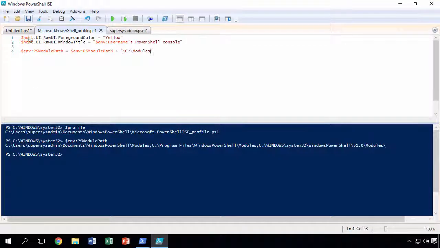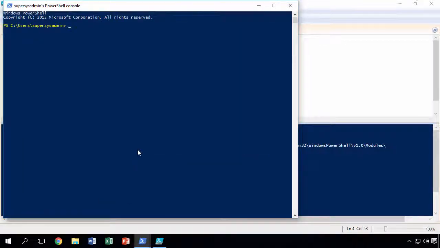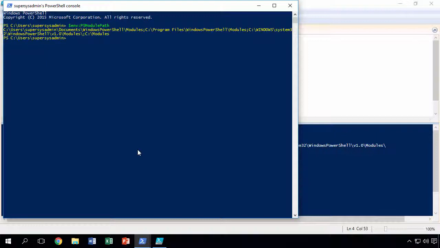So let's save the file and open a new PowerShell session. If you now again query PSModulePath, you can see that C:\modules is now included. So that means that we should now have direct access to our new module. So let's try to call the function. And as you can see, the function is directly available without having to manually import it.